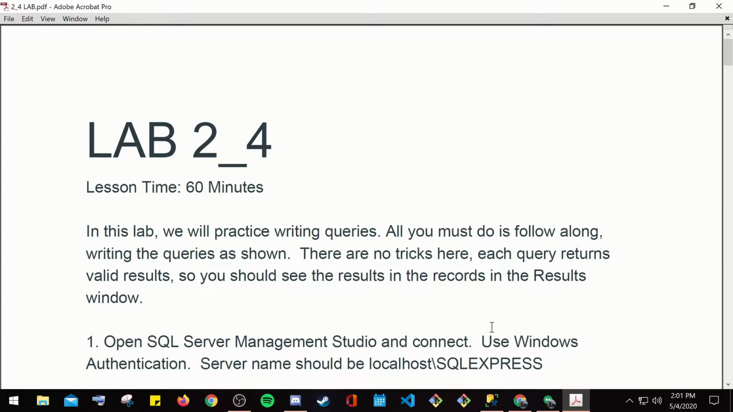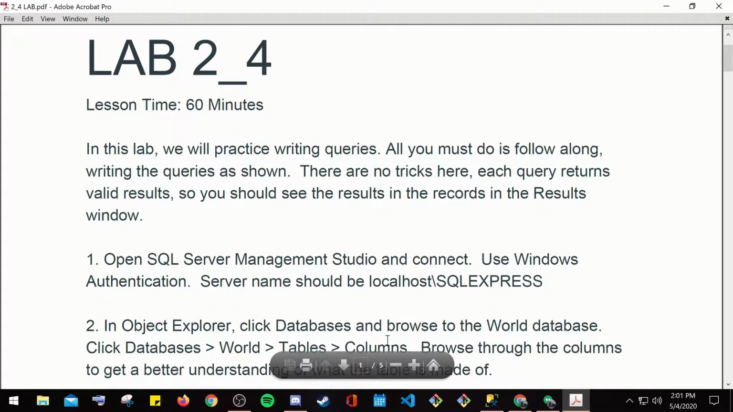Here in this lab we'll be practicing writing queries. All you must do is follow along, writing the queries as shown. There are no tricks here. Each query returns valid results, so you should see the records in the results window.